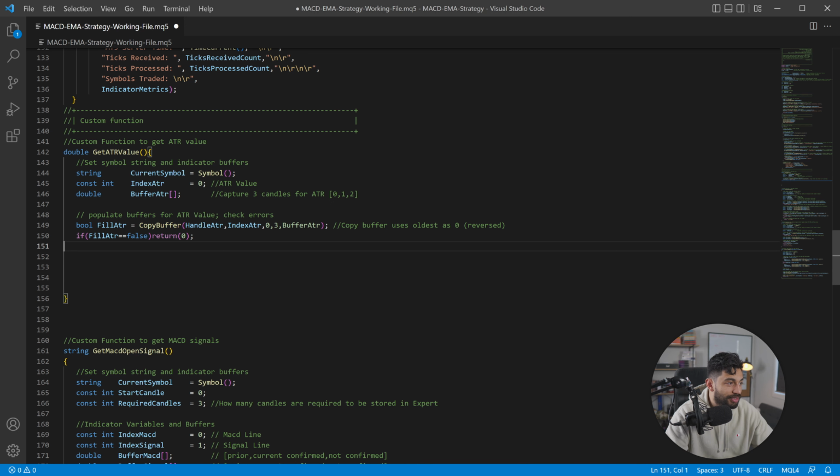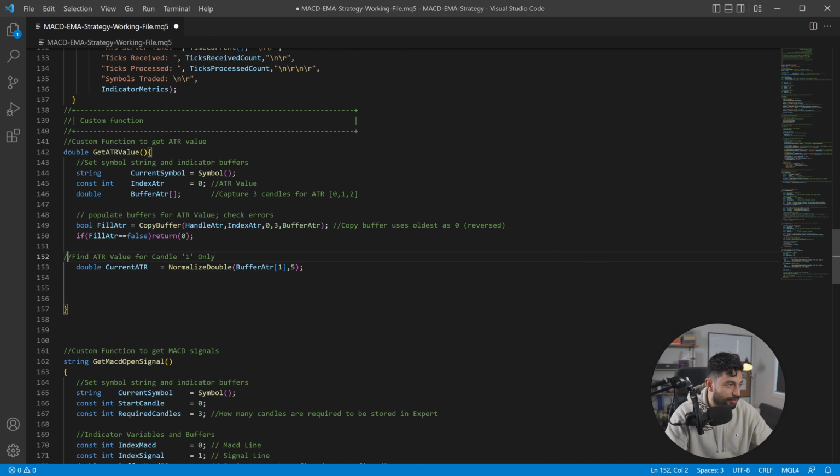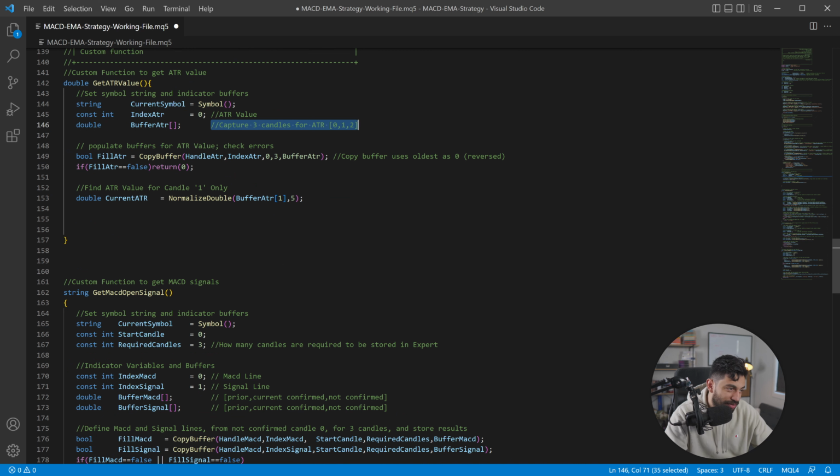The next thing that we want to be doing is adding in a new variable, which is the current ATR, and the current ATR equals the normalized double of just the ATR at its current location. Now again, remember that we are capturing with the buffer 3 values, and that is 0, 1, and 2. Now down here we've actually, I might copy this across because it's a bit better. We've actually declared how many candles we are going to be using, so we might do the same here.